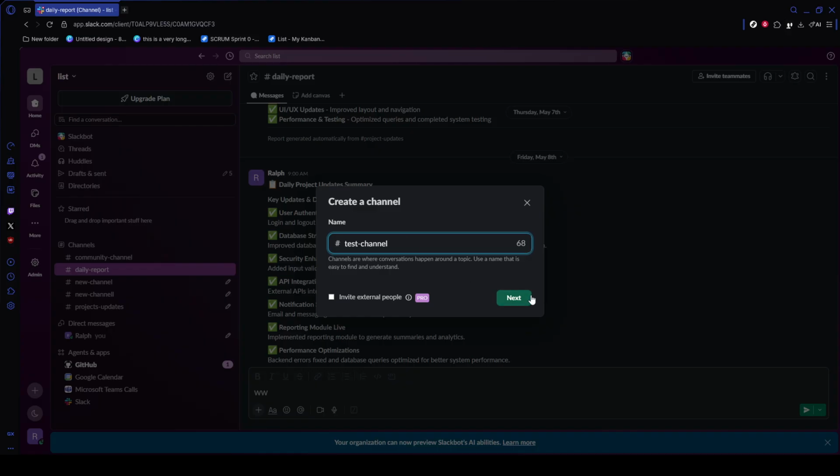Under that, you'll also see a description field. This part is optional, but it's very useful. Add a short summary so anyone browsing channels can quickly understand what belongs in that space.